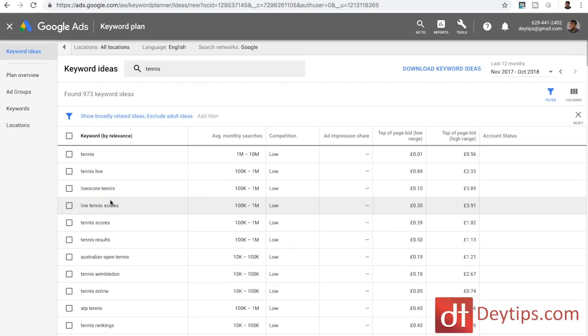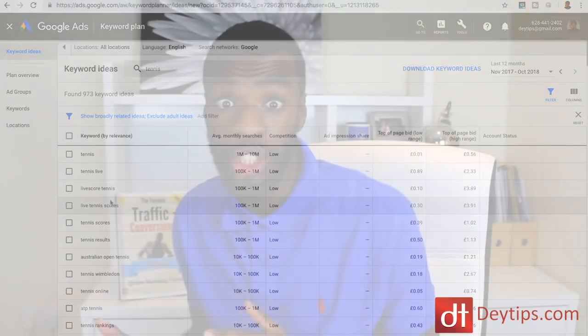Now the suggested keywords are keywords that are related to your main keyword, so you might find that the keyword that you wanted to rank for in Google doesn't actually get a lot of searches per month. You want to make sure that you're actually optimizing your web pages for keywords that are actually getting searched.